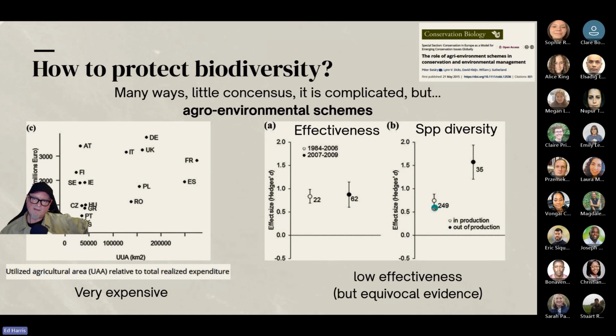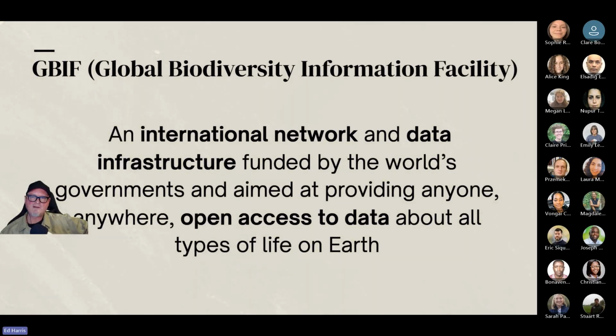And what they argue is that this basically just shows the massive impact that agriculture has on the reduction of biodiversity. I'm not going to spend more time talking about that. It's very complicated.